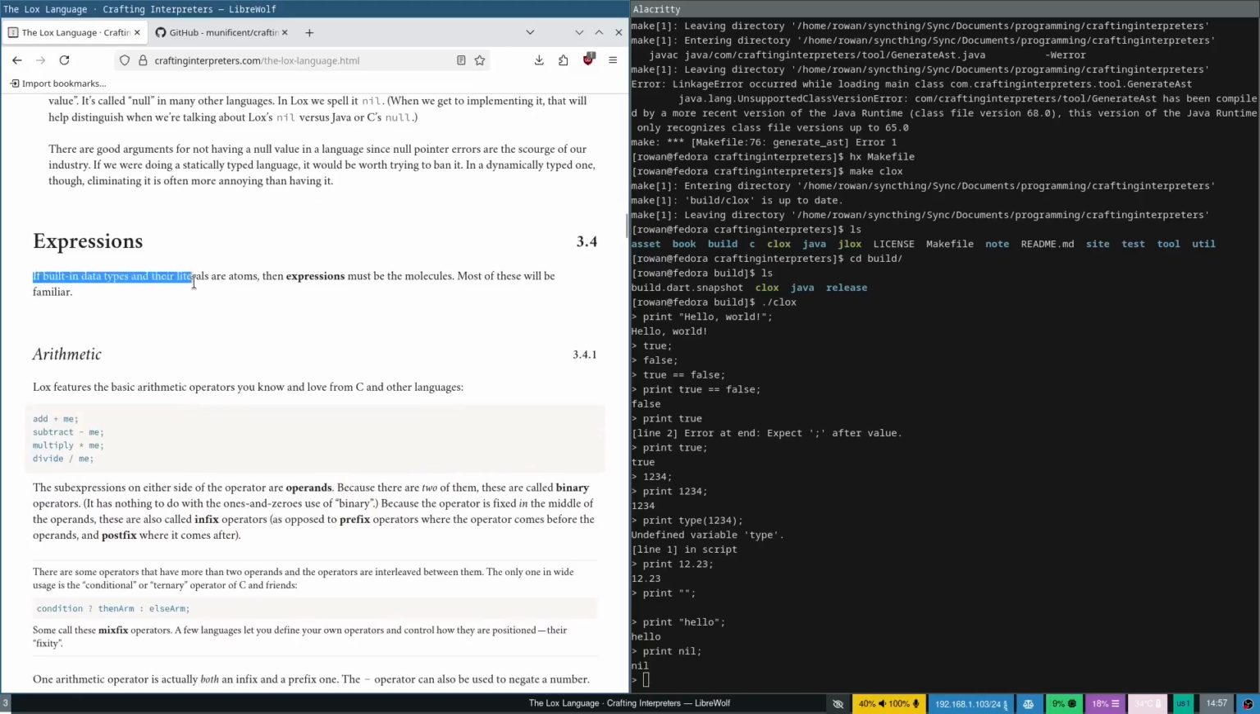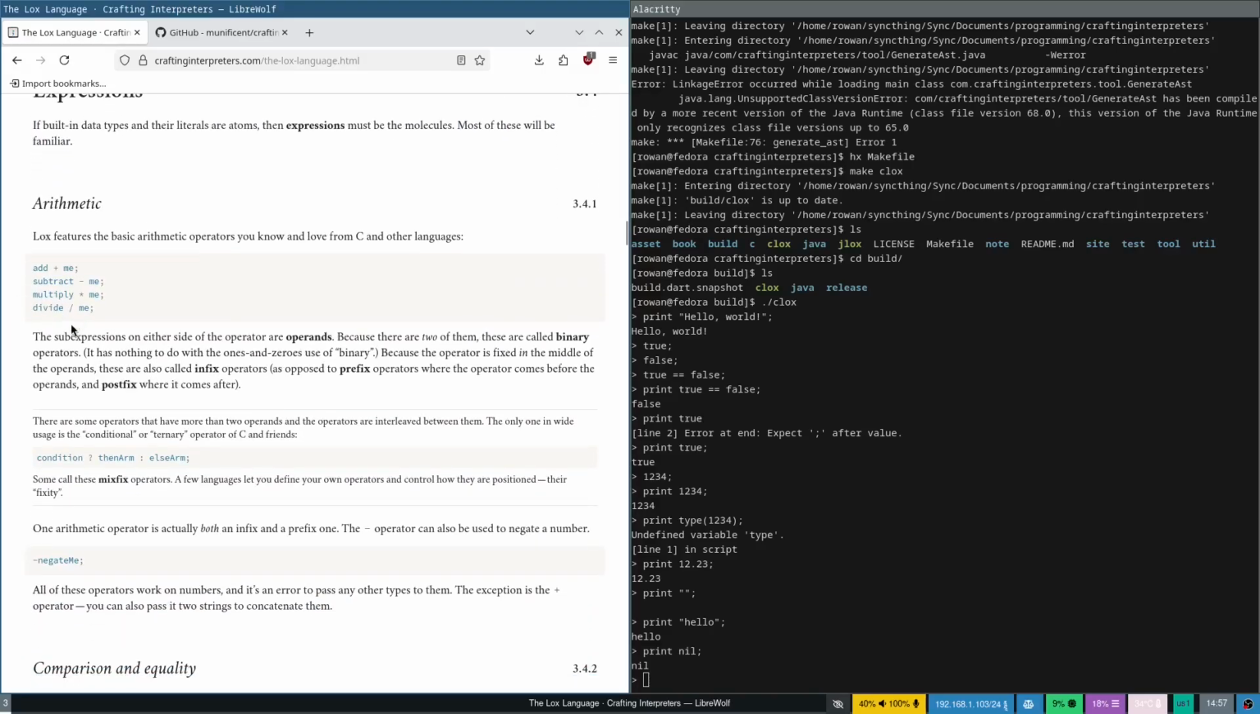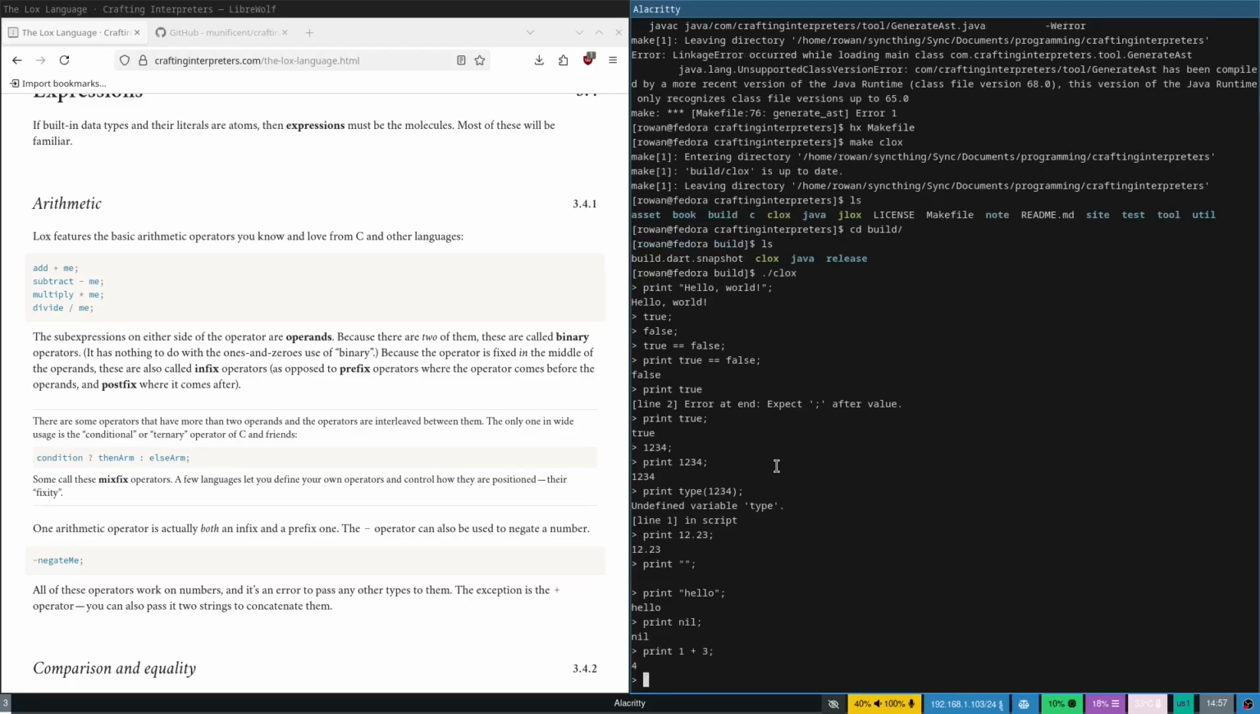If built-in data types and their literals are atoms, then expressions must be the molecules. Most of these will be familiar. Arithmetic. Lox features basic arithmetic operators you know and love from other languages. So if we print 1 plus 2, yeah, okay. The expressions on either side are the operands. So these are the operands right here. There are 2 of them. These are called binary operators. So yep, this operator is fixed in the middle.